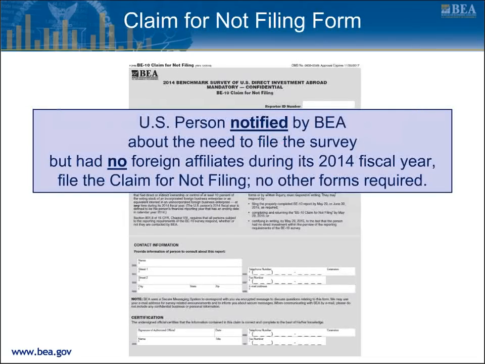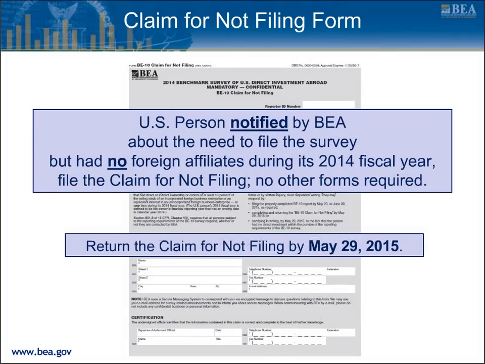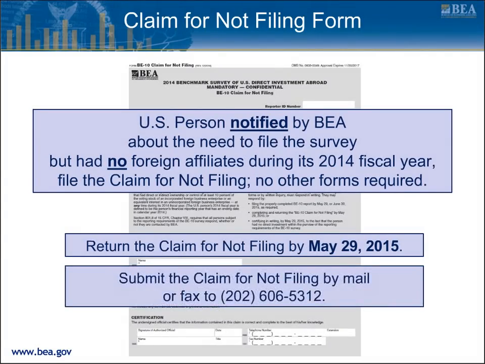If the U.S. person was notified by BEA about the need to file the survey but had no foreign affiliates during its 2014 fiscal year, it must file a BE-10 claim for not filing. No other forms in the survey are required. The due date for the claim for not filing is May 29th. You can submit it by mail to the address on the form or by faxing it to 202-606-5312.